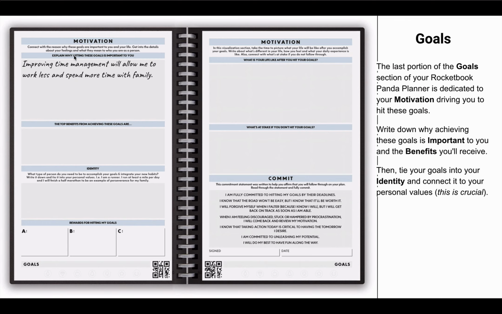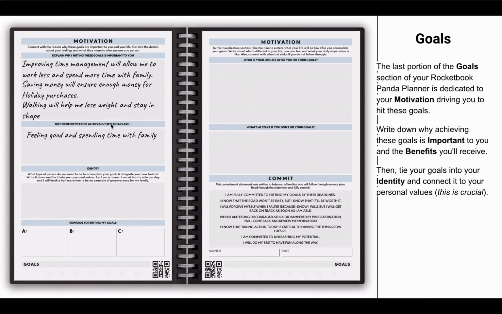So first you want to explain why hitting these goals is important to you. And then you want to think about what are the top benefits from achieving these goals. Like, what's your family going to look like afterwards? Now, this step is really important for identity. You want to tie it into something about yourself. So in the example here, we have, I am a runner. I run at least a mile per day, and I will finish a half marathon to be an example of perseverance for my family.